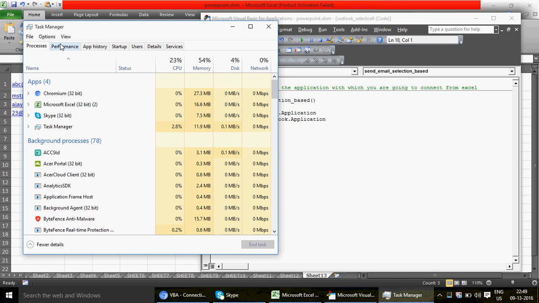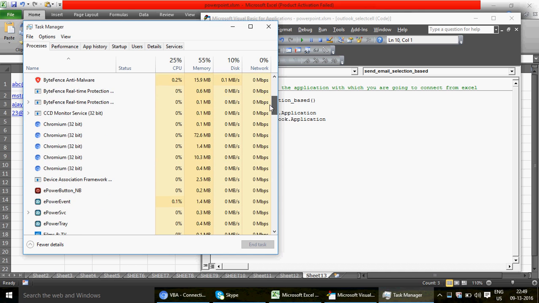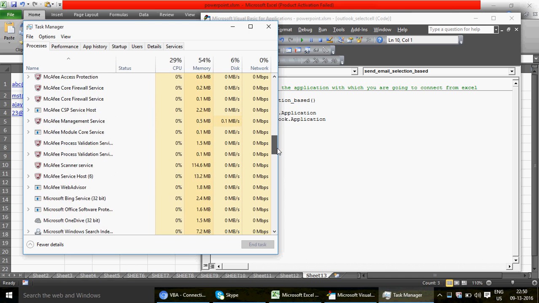I used to have Windows 7, but anyway, now if you see here, we have Chrome, I have Chromium, I have Microsoft Excel because it is open, because of which I'm able to access Excel. And there are a lot of things which even I do not know. But do you see anywhere here the Outlook executable file? I don't think so. I can scroll it down and you can see it's not there.